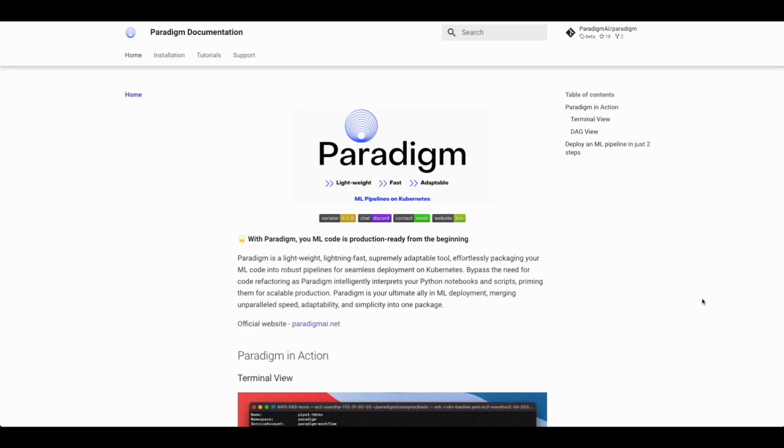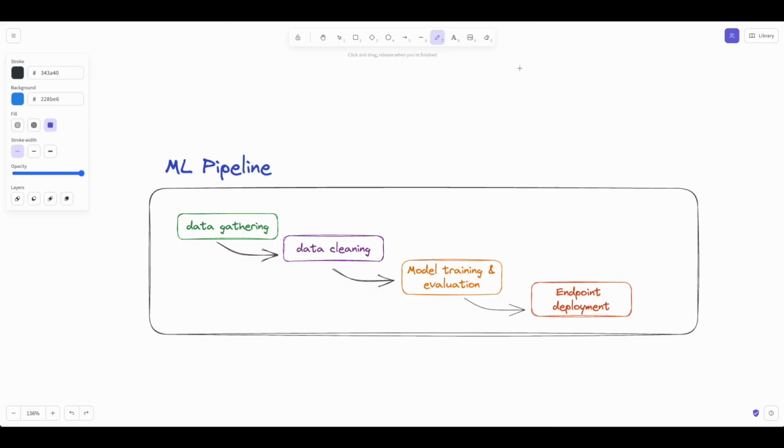Welcome to a very quick tutorial on how to set up Paradigm in your environment and start running your machine learning pipelines on Kubernetes. Before we jump into the setup, I think it's important to understand what we mean by an ML pipeline and why they become crucial as we develop our ML solutions.